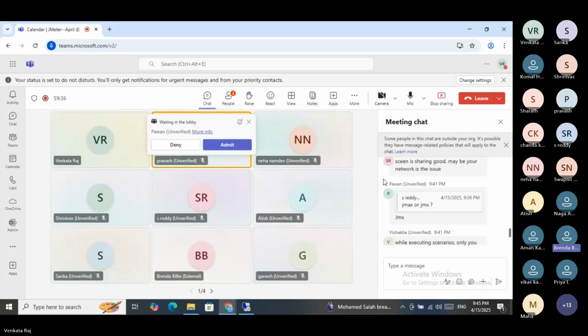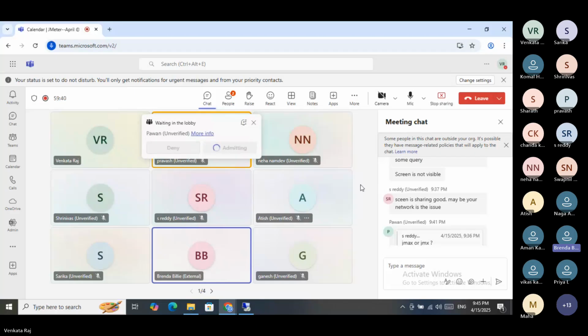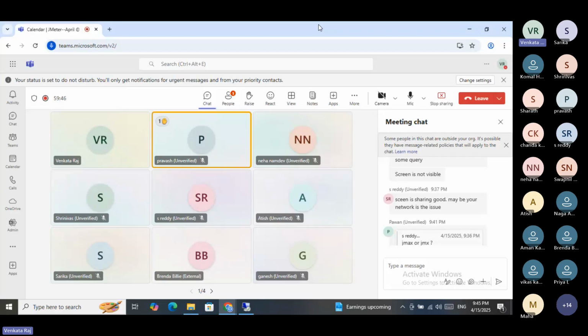I have a question. You mentioned that JMeter is a Java application, and you also mentioned Groovy. How is Groovy related to JMeter? So Groovy is a scripting language, right? Using the Groovy scripting language, you can accomplish different tasks, right?